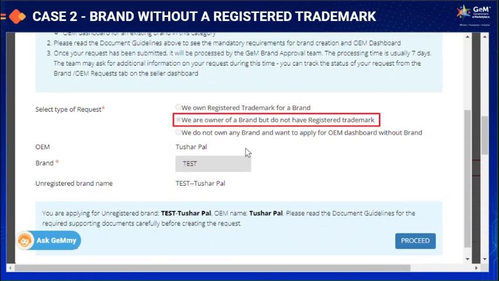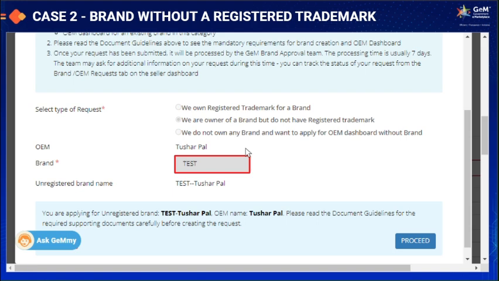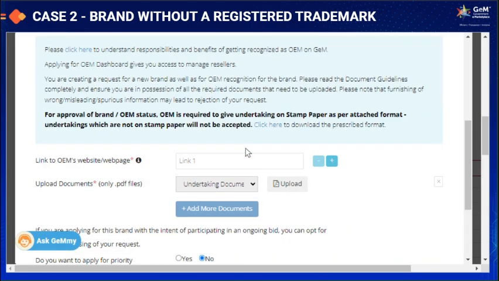Select this option if you don't have a registered trademark for your brand or if you have submitted an application for trademark but it is pending approval. Refer to the guideline document to know about the requisite supporting documents. Here, the OEM's company name will get added to the brand name while requesting. In case of an unregistered brand, it is mandatory to upload a notarized stamped undertaking document.